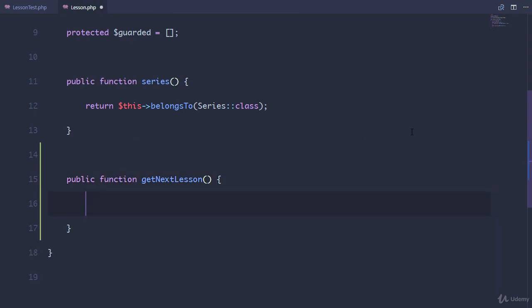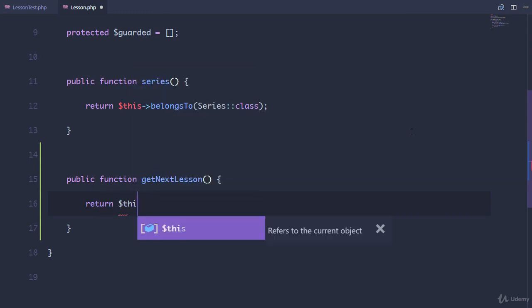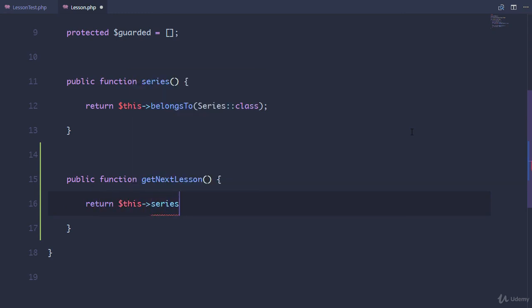First, we know the series that this lesson belongs to. So what we can do is say this->series, and we'll get all the lessons for this series, such that we have reduced all our database records to the lessons that concern this particular series, and then we would search this series where the episode number is greater than this episode number.